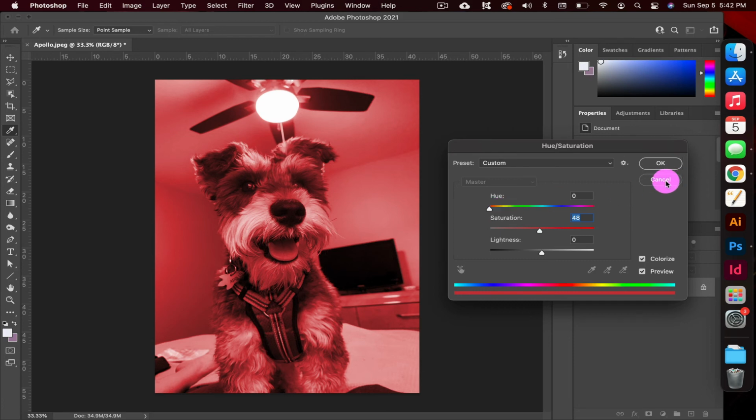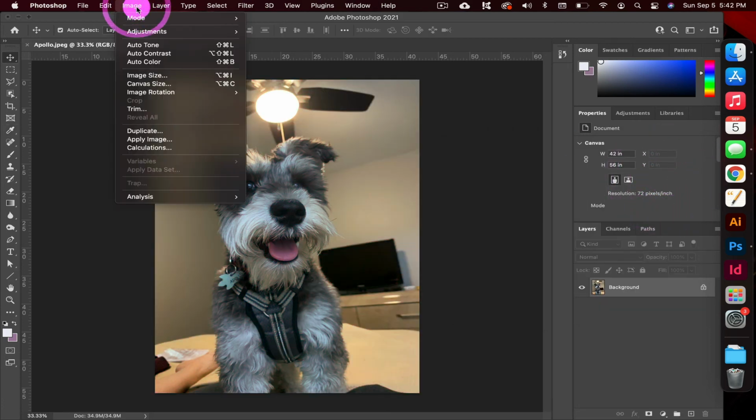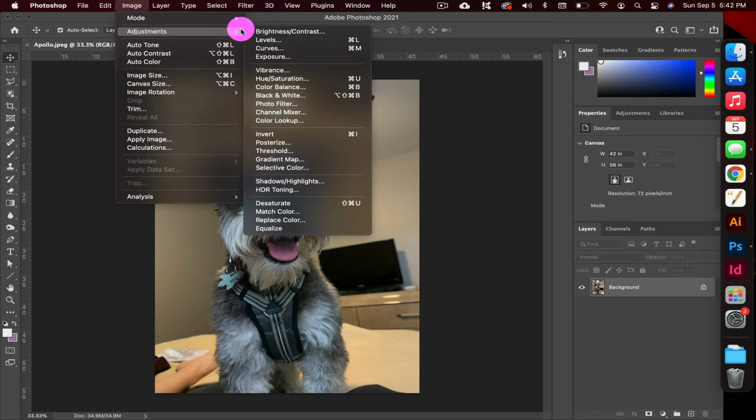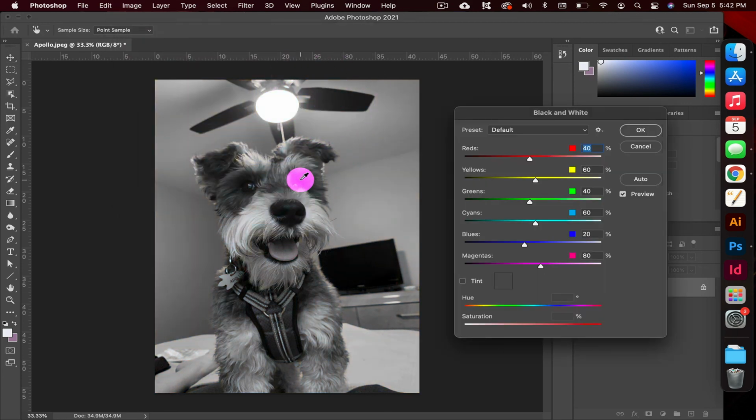Alright, so enough with that. We're going to hit cancel and go back up to the image menu, and let's look at black and white this time. Now, fair warning, okay? The black and white tool actually doesn't always work, and the reason why it might not work is because if you have a CMYK file, this, along with a couple other things, won't pop up. So black and white is simple. Click it, and it turns black and white, right?